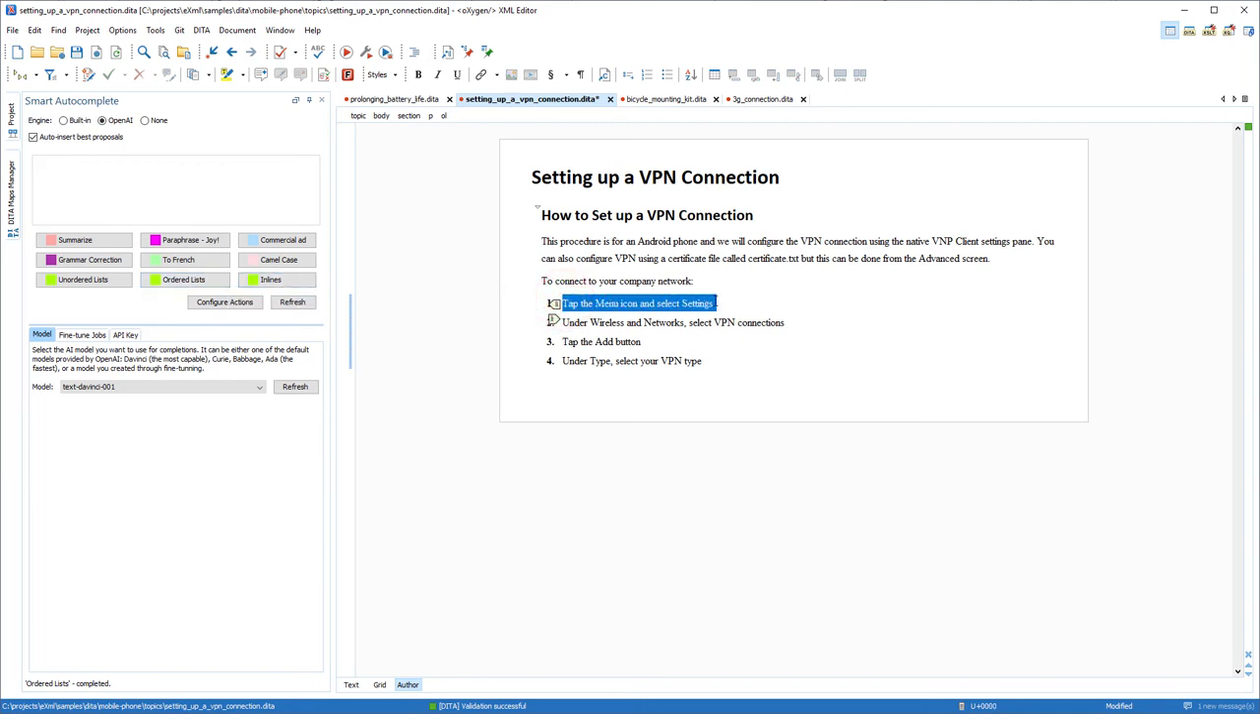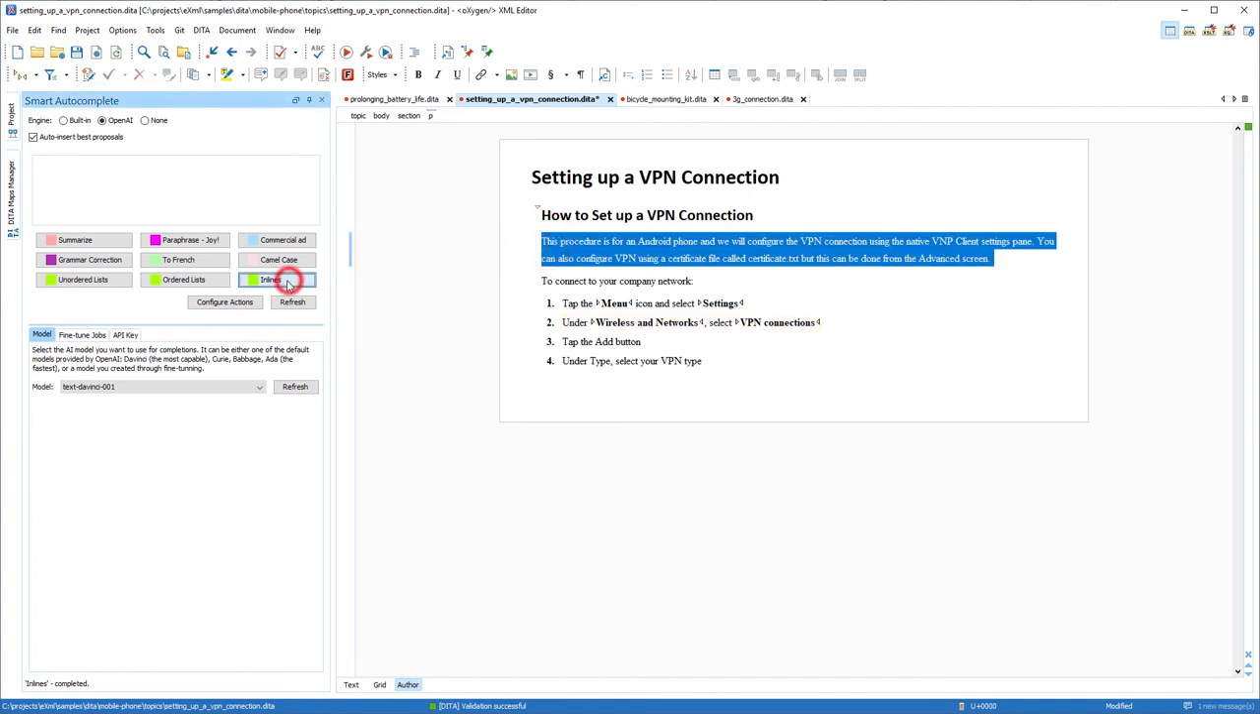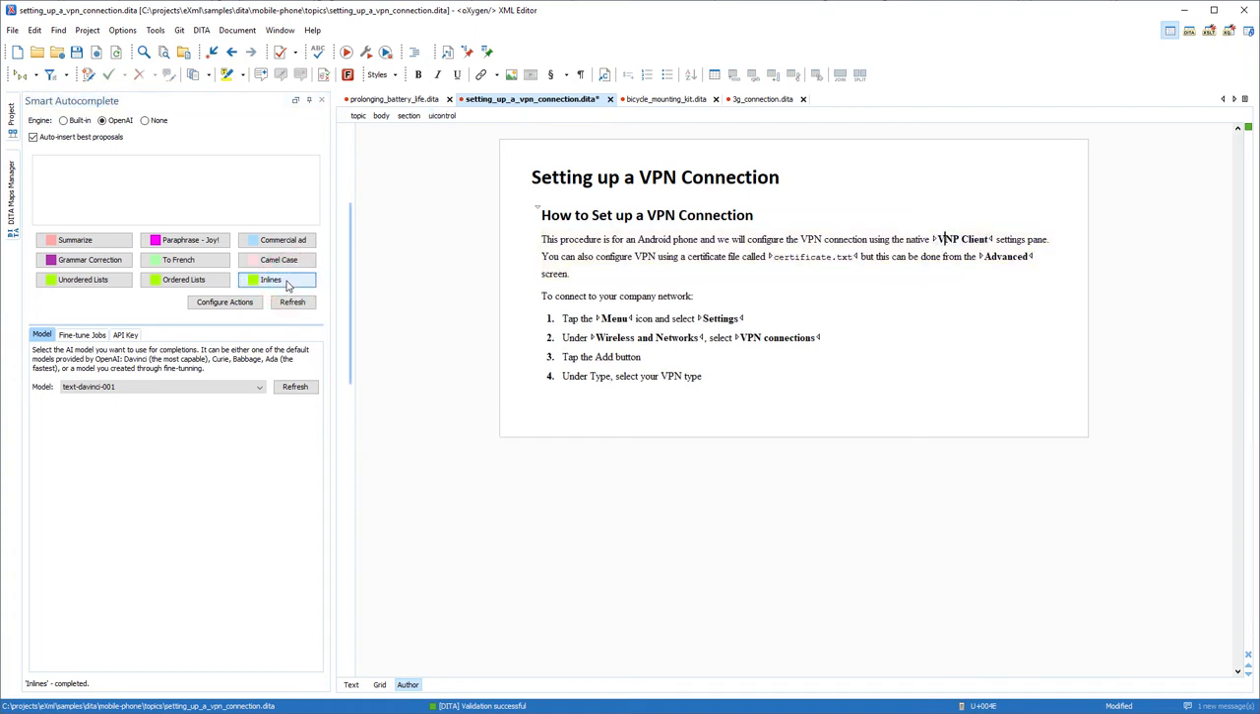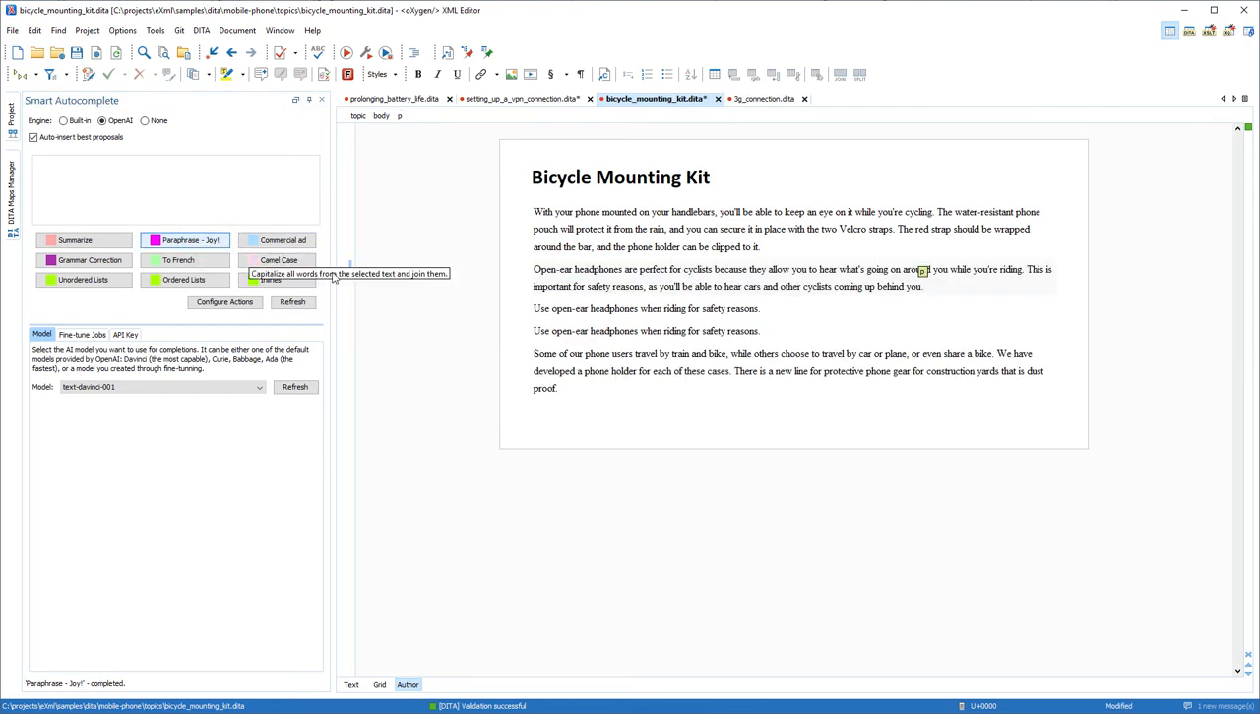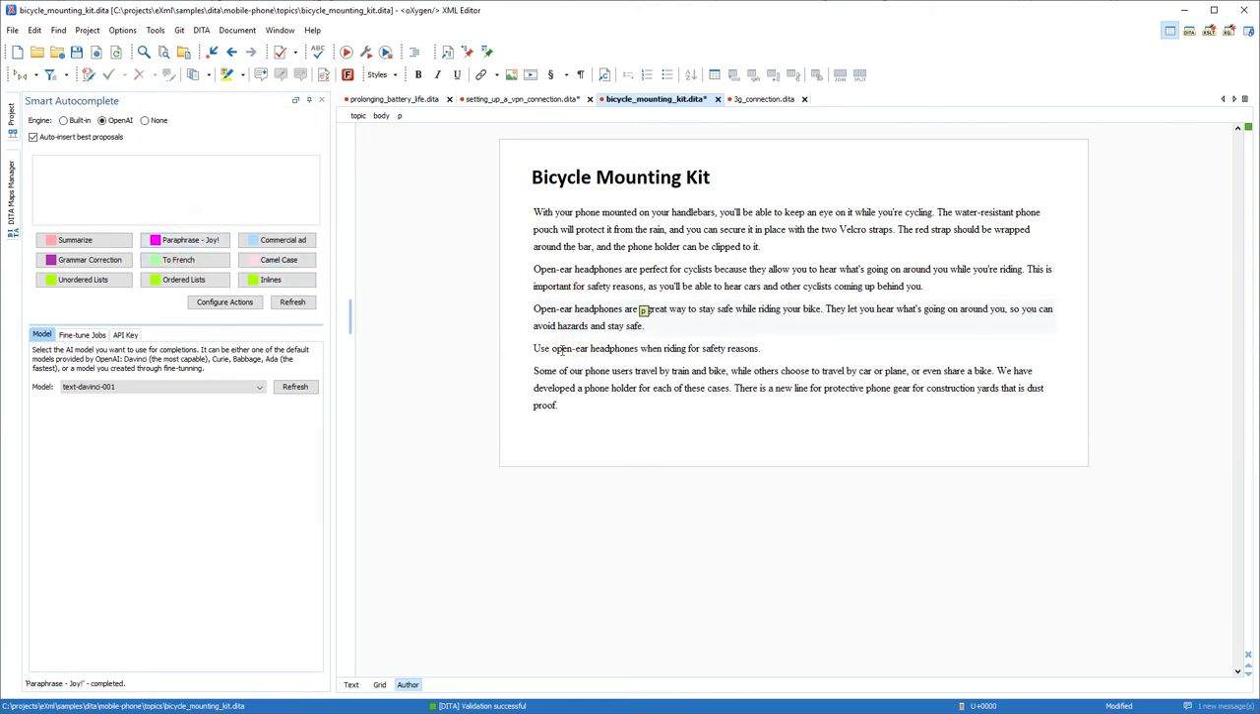Now I'll select some text and use the Inlines button. And you see that it automatically inserts inline markup where it detects that it would be appropriate, for example, UI control or file path elements. In the next sample, I have three identical sentences and I'll use the paraphrase button on each of them. And you see that it generated three different proposals. Maybe a copywriter would want to choose which one they want to keep.